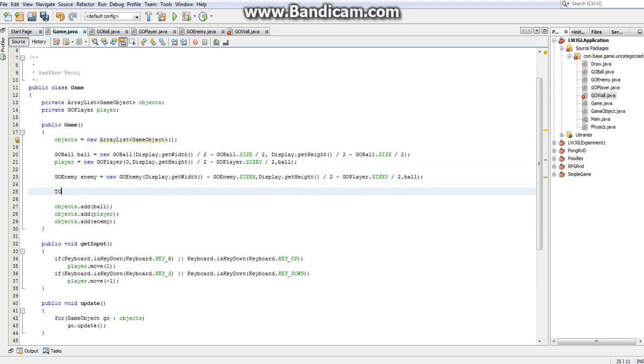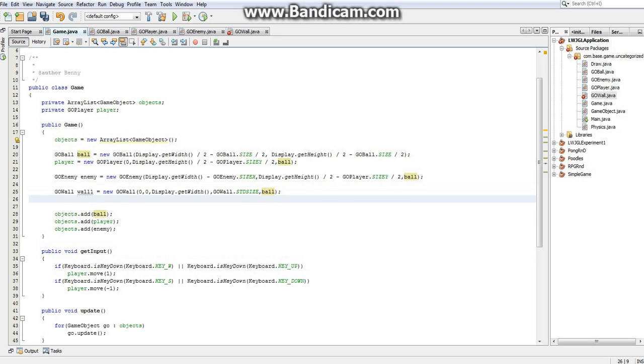So I'm just going to create a GeoWall in our game called wall1. Set it equal to a new GeoWall. And for our location in X, this one I want to actually just be 0. And for our location Y, I'll make this one the lower corner. So it'll be 0, 0 for this one. And for size in X, I want that to be the width of the screen. And for size in Y, that'll be GeoWall.standard size. And we'll also need to pass in the ball.